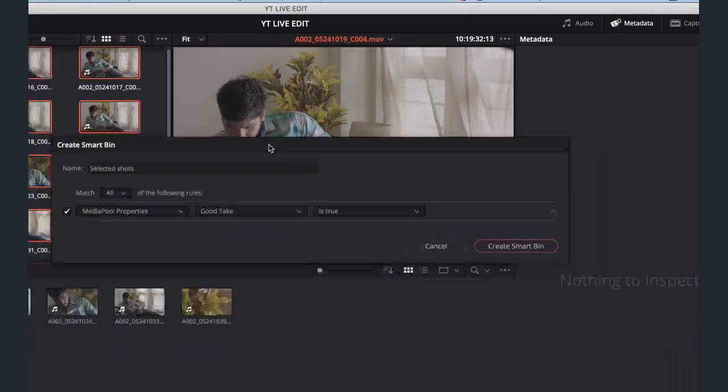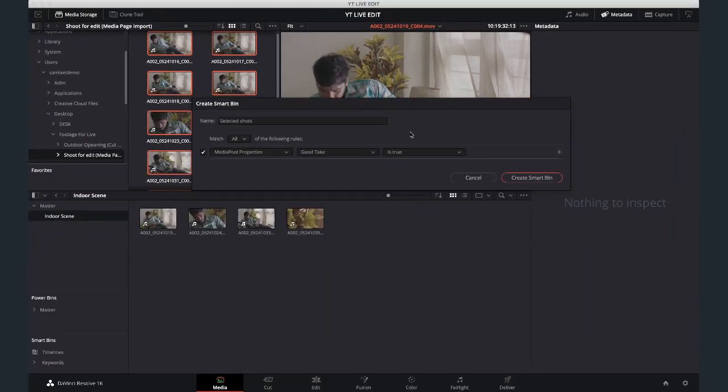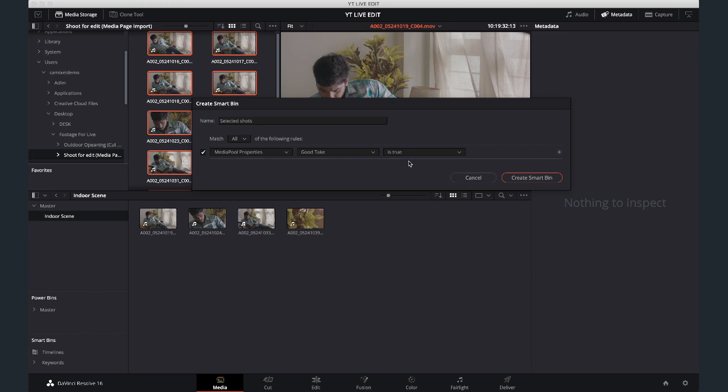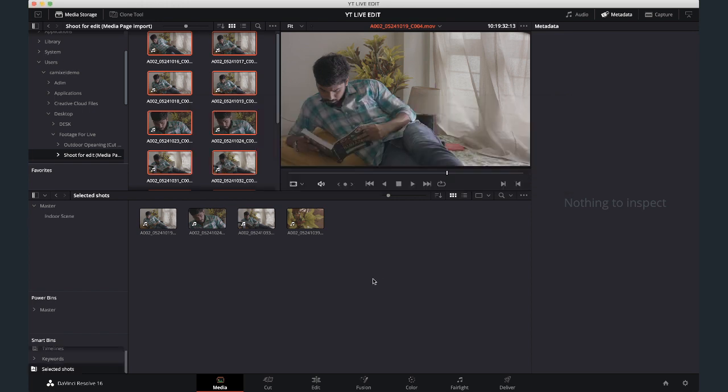If you can see now, when I hit good take is true, all my selected footage is in this particular clip. Or if I say it is false, all the rest of the footage is available here. So I'm going to just say it is true. Now we have four footages here, and I'm just going to create a smart bin. The best part here is, even if you import another list of 100 or 10 footages, whenever you click whether it is a good shot, it is automatically going to add to this particular folder. So it will be easy for you to organize the footage. So this is another smart bin area. I request you all to go and explore the smart bin areas.